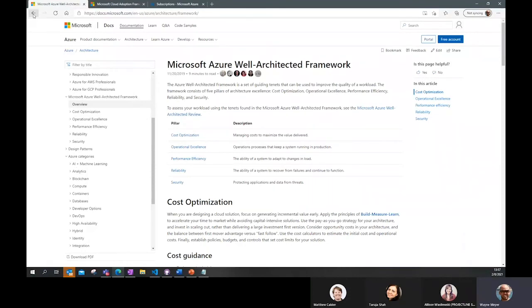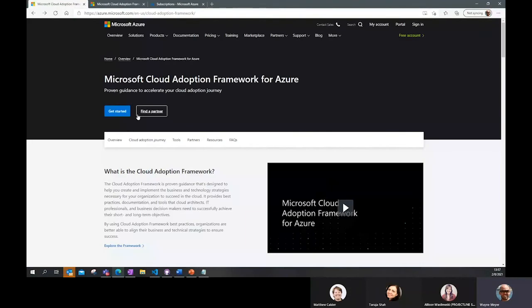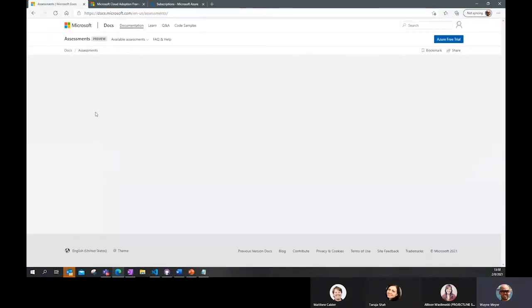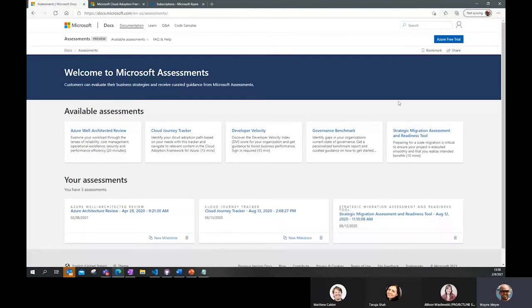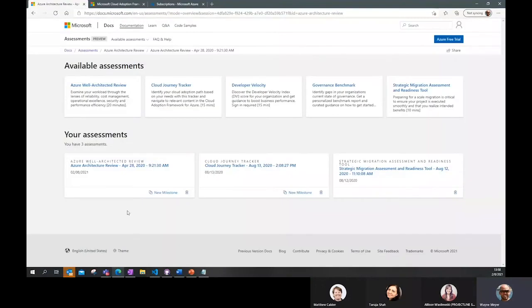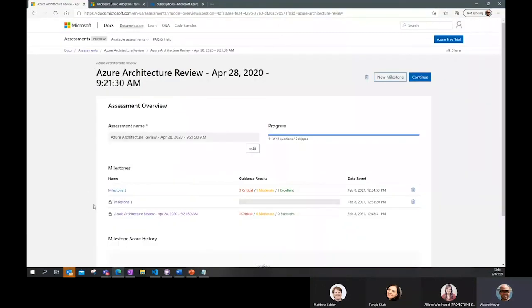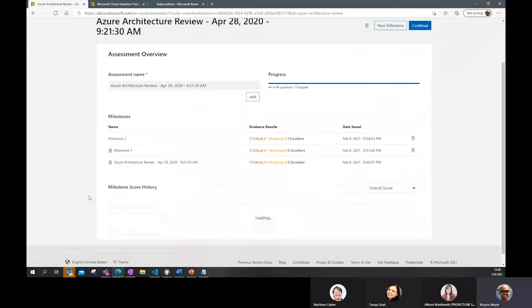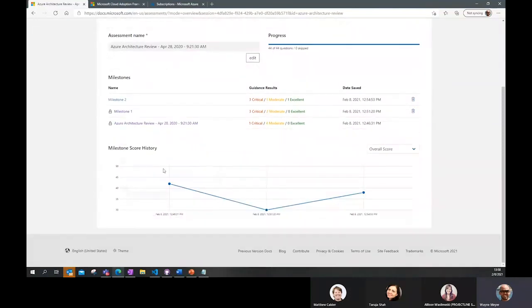I'm going to go back, and I want to walk through a particular assessment. So in the getting started, this is the assessment center. You will have a range of these different assessments that are built out for you, starting off with the Azure Well Architected review. I've actually got one currently going, and I started this on April 28th, 2020, and I've subsequently gone ahead and created a couple of new milestones. So if I look at my environment over a period of time, I can see how I've started to change based on the milestones that I've put in.